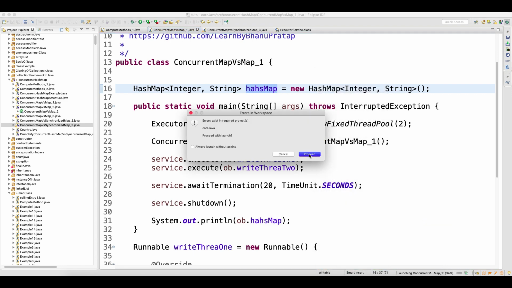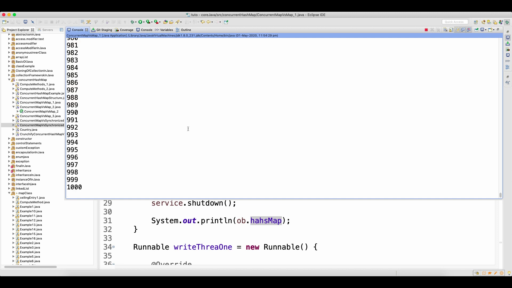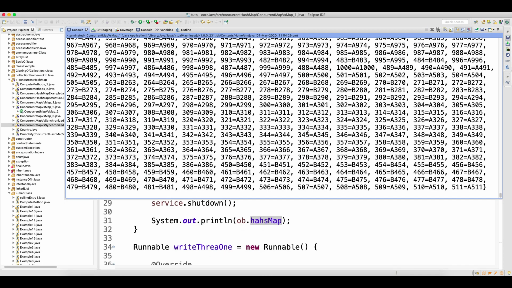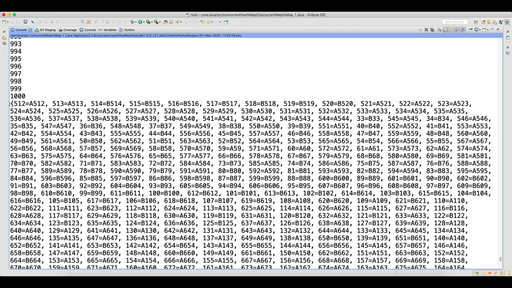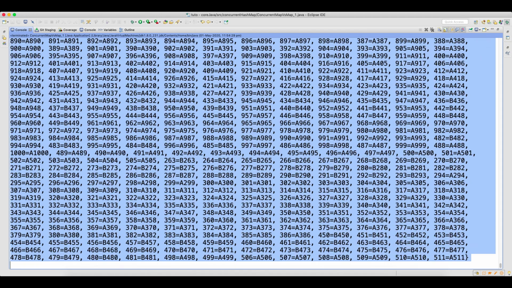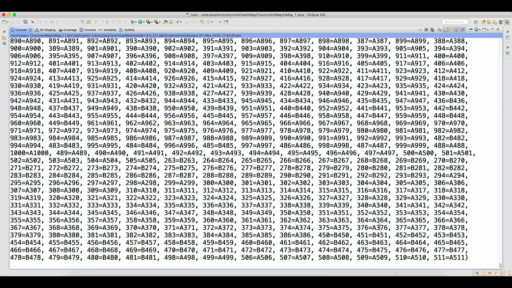Now if I run that, let's see the output so that we will understand what's happening. Okay, it got executed and everything is done. Now you can see that after some time this map got printed. It's a huge map, right? You can see the key-value pairs got printed here.